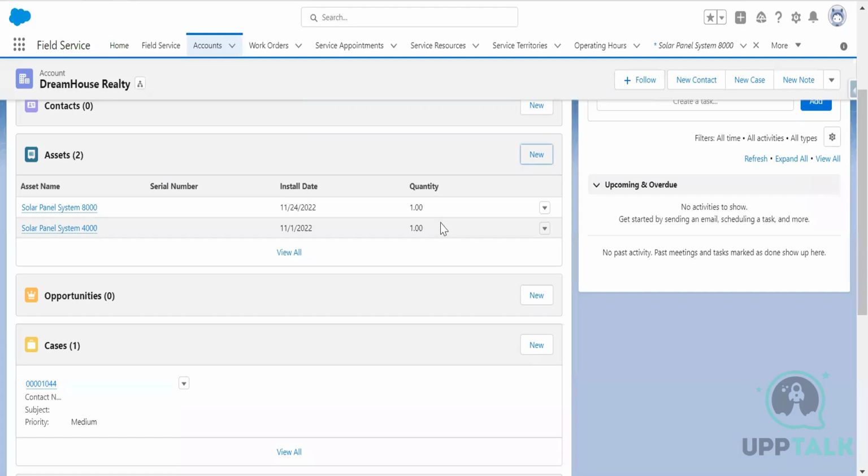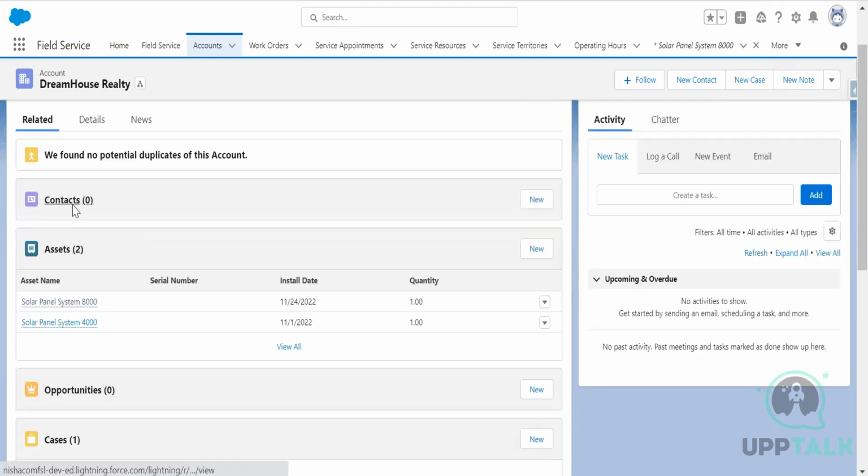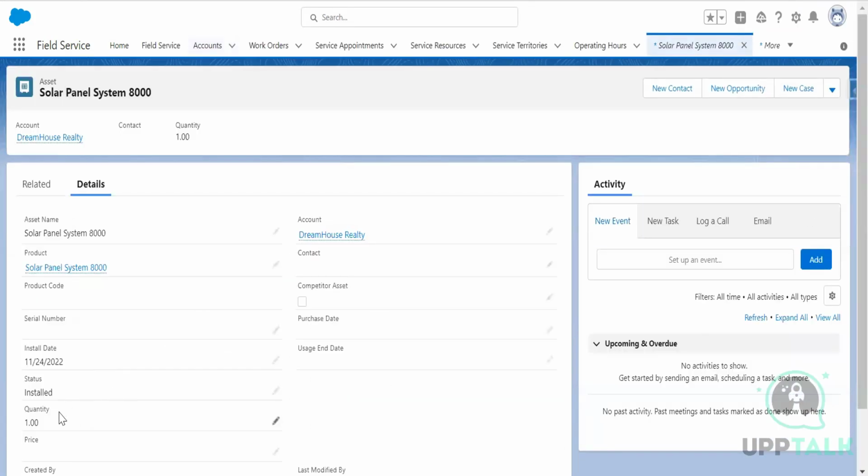That's it. If I go to the asset, look at this, it will open. It is in an installed status, and I have also provided the install date. So basically I have created the asset. Now, after creating that asset, what I'll do.